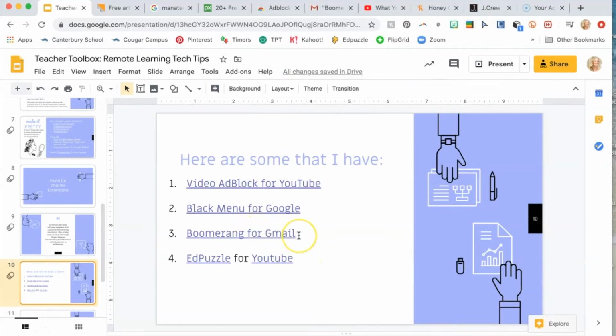Another great one is called Boomerang for Gmail. So this is one that integrates with our Gmail email. So I'm going to show you what it looks like once you have it installed. So here it is right here. It's this little boomerang picture. And it allows you to send things later or be reminded of things.